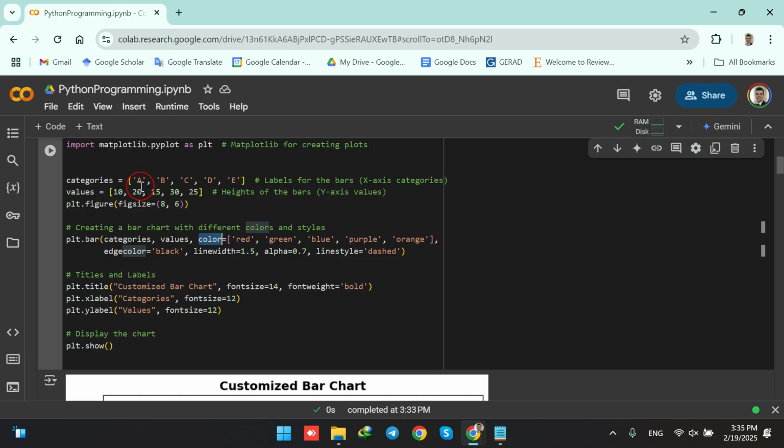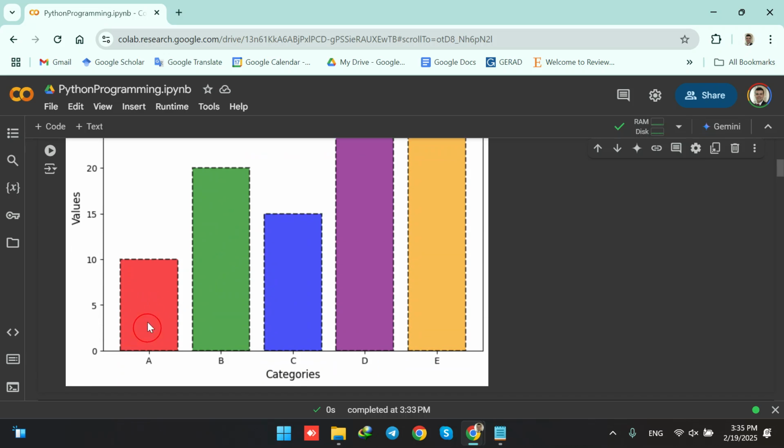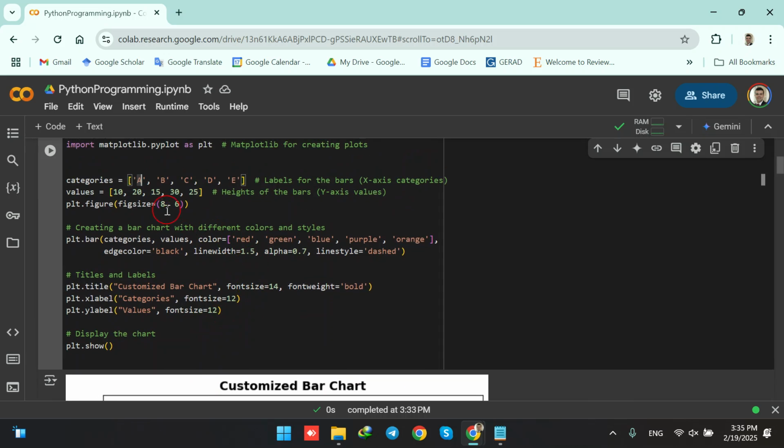However, because we are having 5 categories here I inserted 5 different colors: red, green, blue, purple, and orange. So A is going to be, for example, red, as you see here. B is going to be green. C is going to be blue. D is going to be purple. And E is going to be orange. So they're going to take these colors.